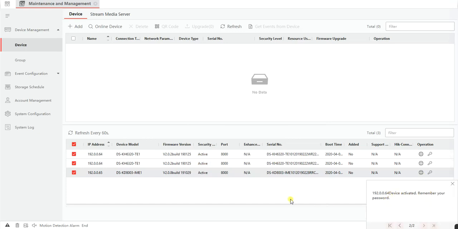Now, the next step will be to change the IP addresses of the devices. In order for these devices to be added to iVMS, they need to be on the same IP range as your PC. So our PC is using the 192.168.1 range, so we'll need to change the IP addresses of these devices in order to add them. We can only change one IP at a time, so I'm going to select the first device.